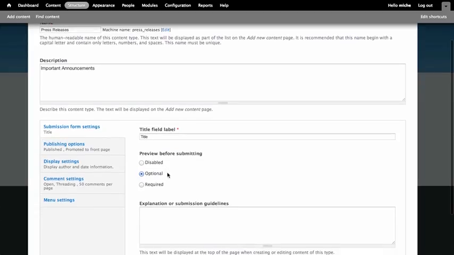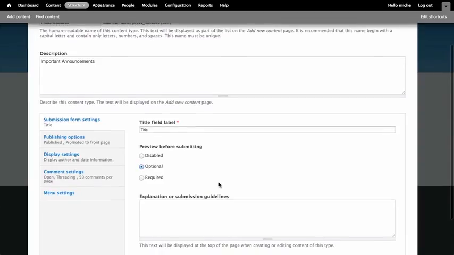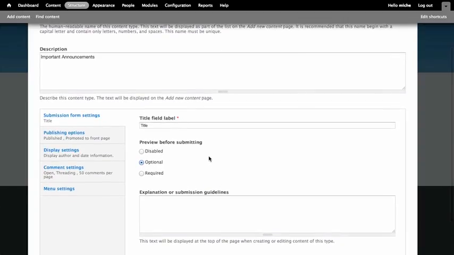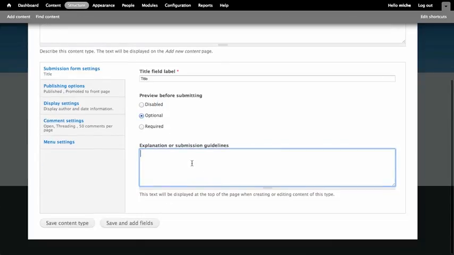Also, what we have the option to do is, before you submit your new press release or your new content type, you can force a preview to be done. So basically it makes somebody have to look at it, what's this going to look like before it goes live, or you can disable it altogether, or you can make it required, but we're just going to leave it at the standard as optional. Here you also have the ability to put in some explanation or submission guidelines, that maybe you might want to tell the people that are publishing press releases for you some certain things that you want to make sure are covered.